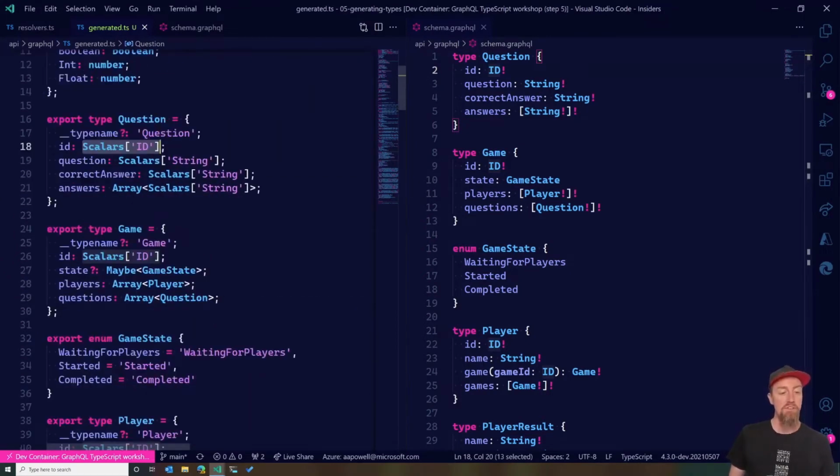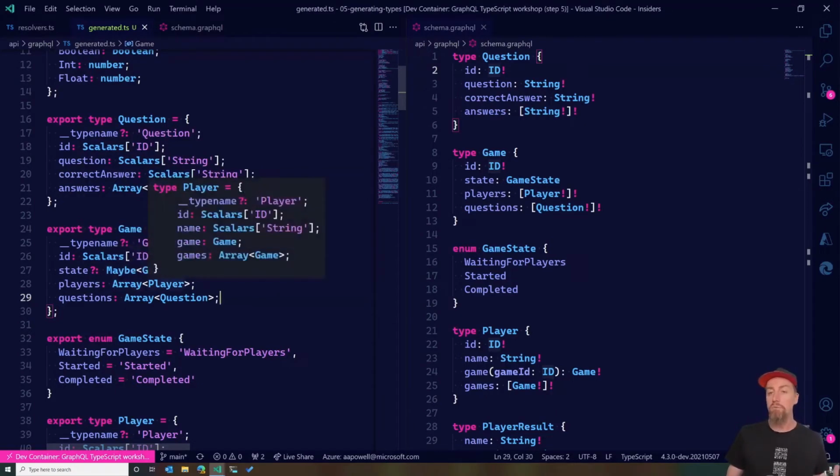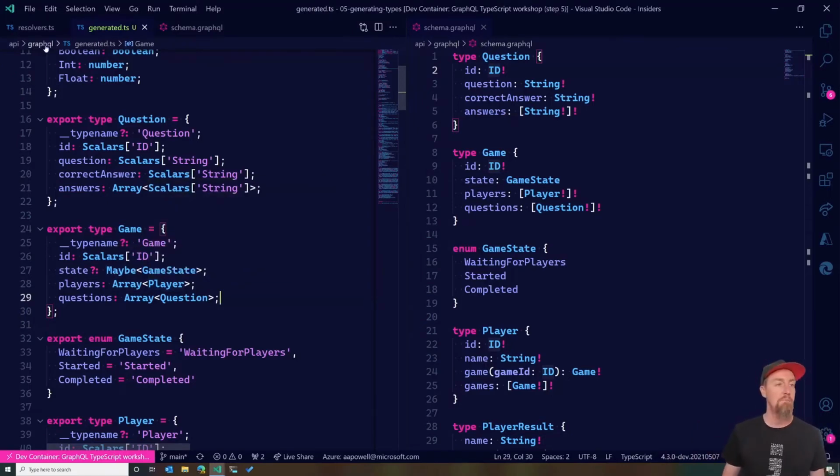We'll see a bit further down, we have game, which has scalar types, and then it's got some optional types. So the game state is an optional value, or we've got arrays, which have got player and question, and so forth. You kind of get the idea of where I'm going here. One-to-one mapping between what our schema had.